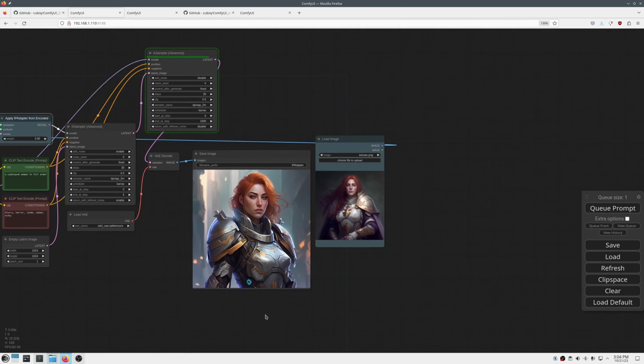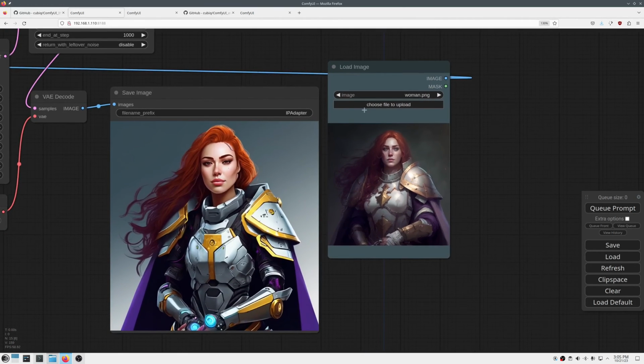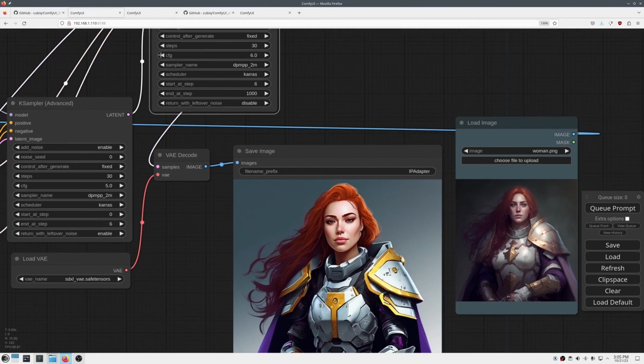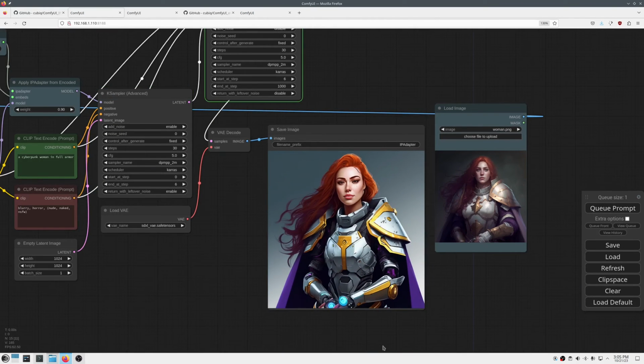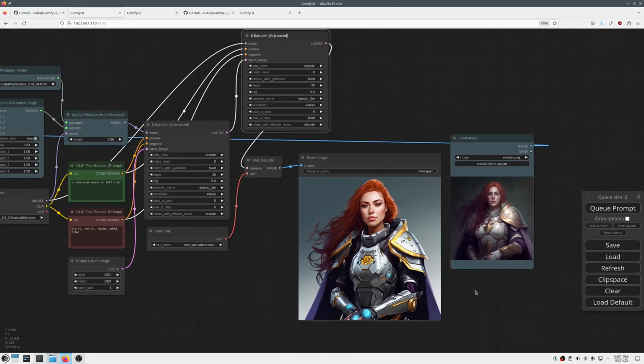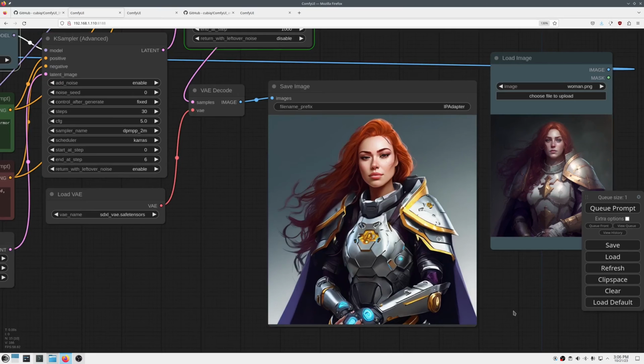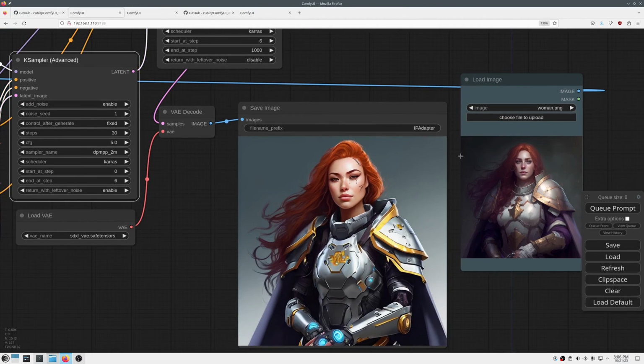Let's see what we've got. Now this is what I'm talking about. The image is very close to the reference, but now it is cyberpunk. It is very burnt, so we have to play a little with the CFG, and probably we can lower the weight a little bit more. Let's try another seed.